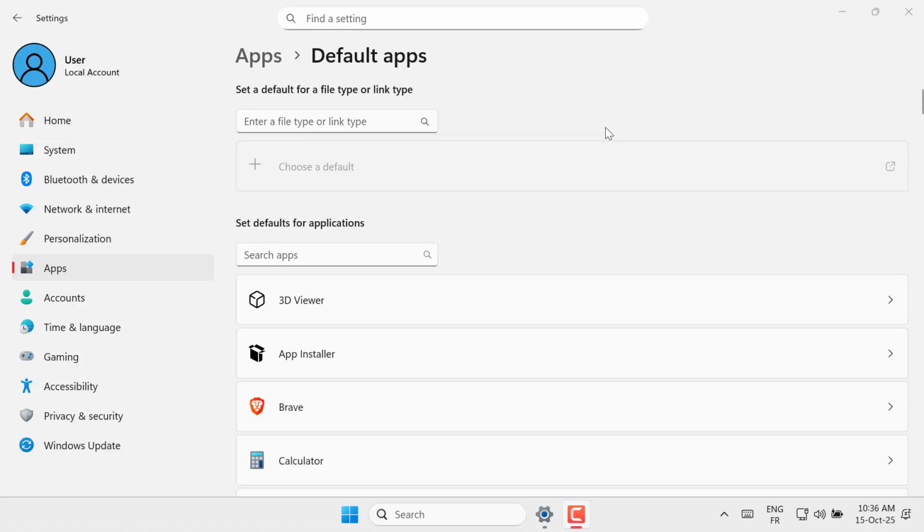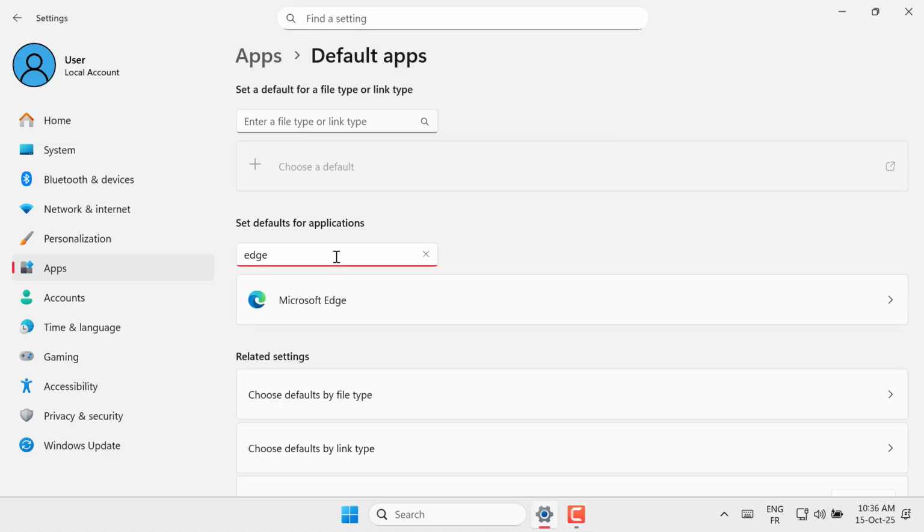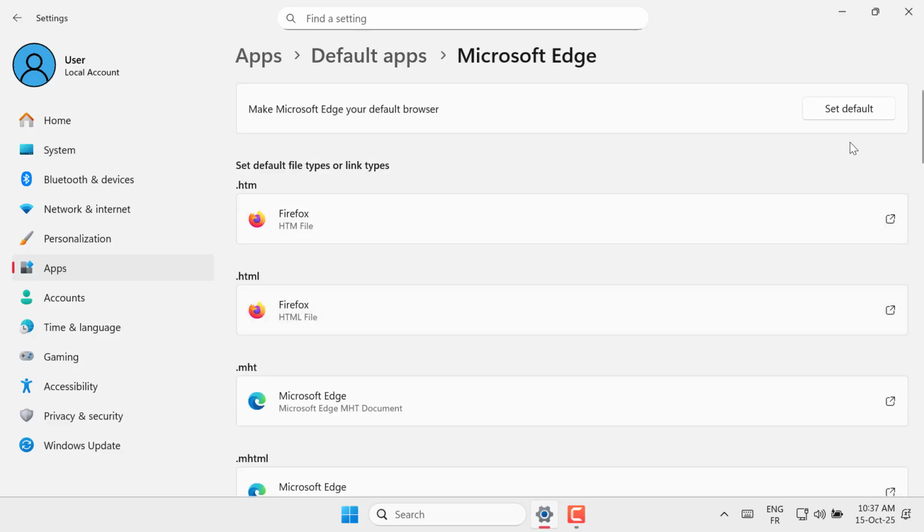Next, scroll down or use the search bar to find Microsoft Edge. Once you locate it, tap on Microsoft Edge to open its settings page. Then, click on Set Default to make Edge your primary browser for all supported file types and links. This ensures that any web links or HTML files will automatically open in Edge from now on.